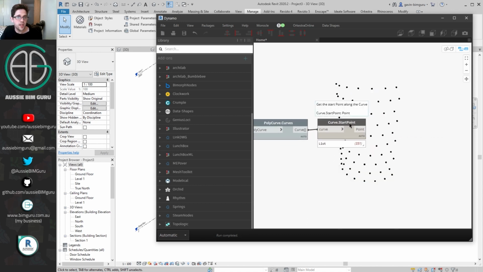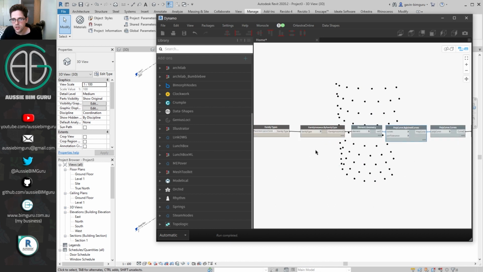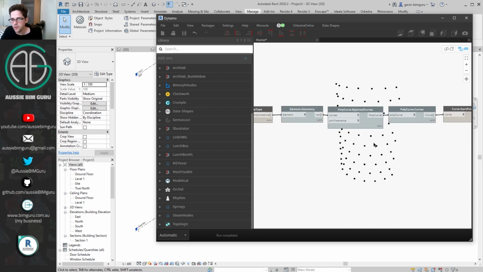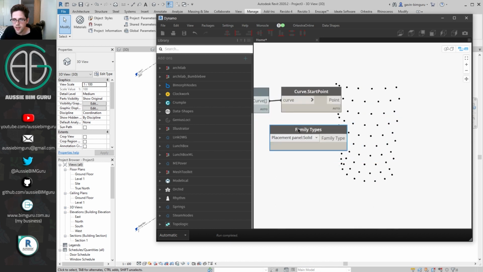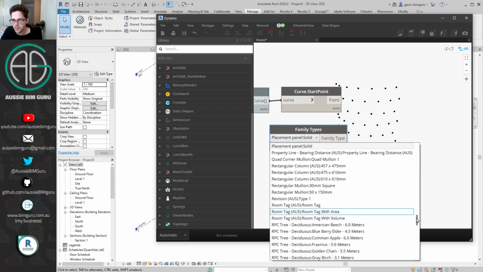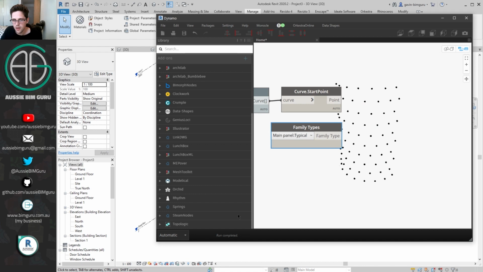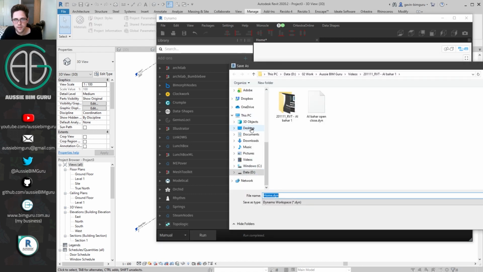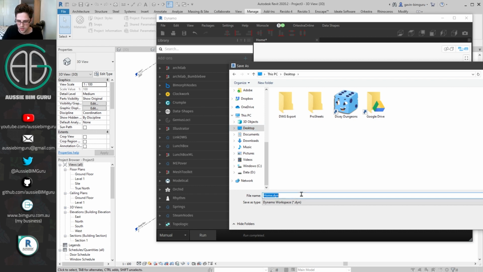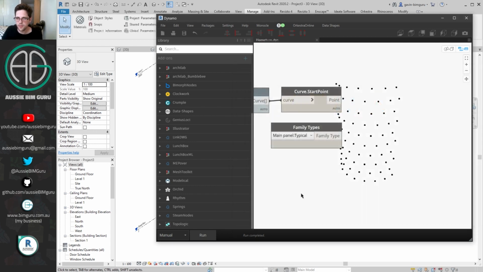And we can use these to place an adaptive component. So I'm going to go and just copy another family types node. And instead, I'm going to find my adaptive panel. So I'm going to find main panel. And I might go to manual mode here and just save my Dynamo script. I'll just call this placement.